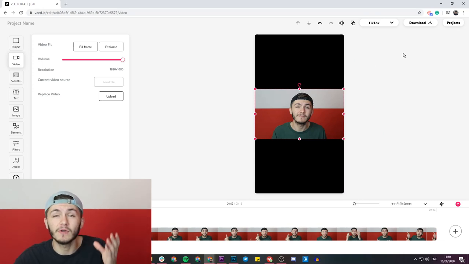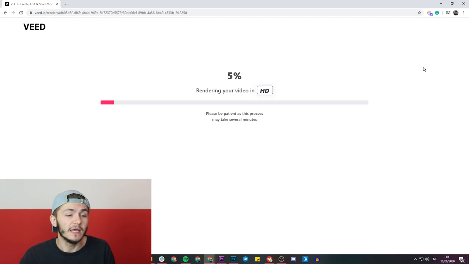Now, once I'm happy with the video that I've resized for TikTok, I'm just going to go ahead and click on the download button in the top right. And then here, VEED starts to render my project. And then once it's finished rendering, I can download it straight to my computer. And then I can upload it to TikTok straight from my computer.